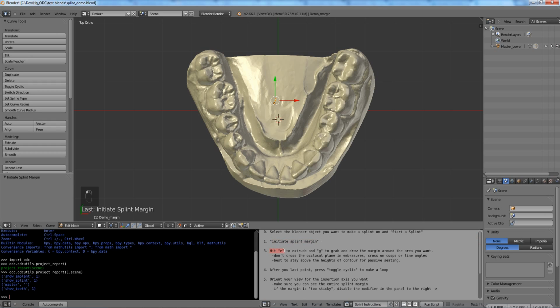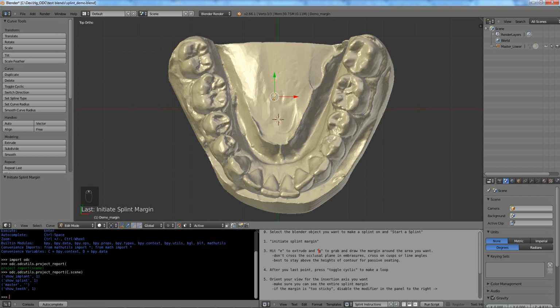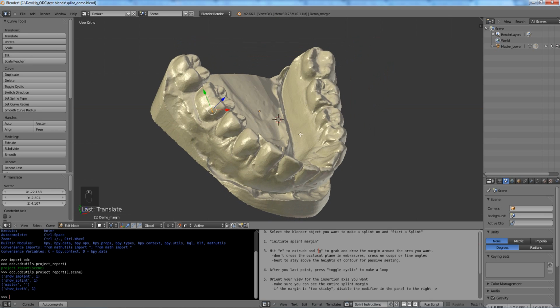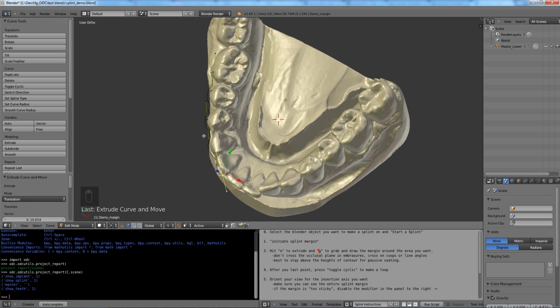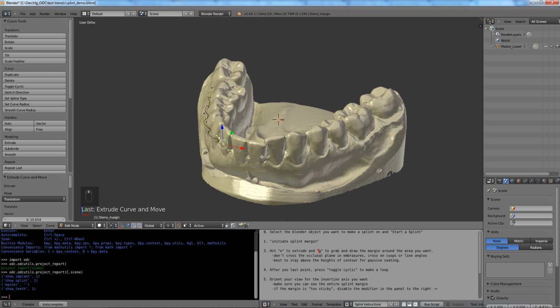Now we're going to hit E to extrude and G to grab. I'm actually going to hit G first. I'm going to start right at the mesial buccal line angle of the most distal tooth in the splint. Alright, and now I'm going to hit E to extrude and just kind of come along the teeth. You can see that it wraps like that around them.